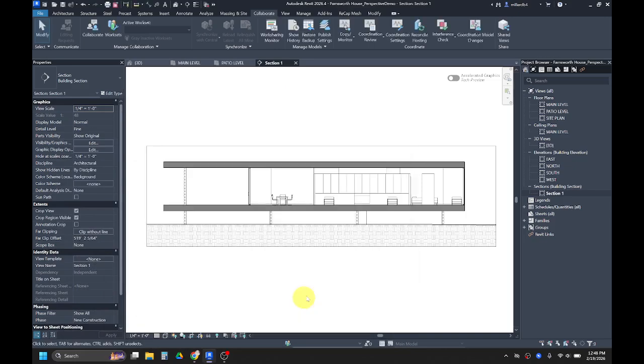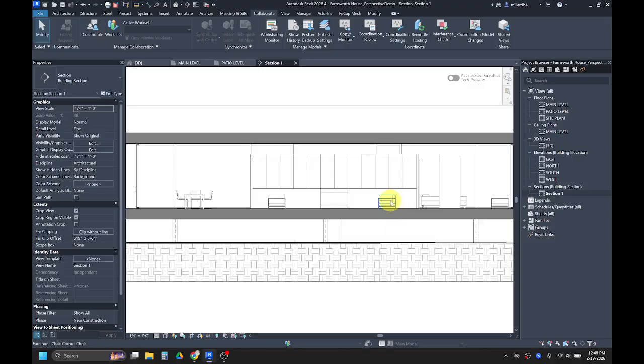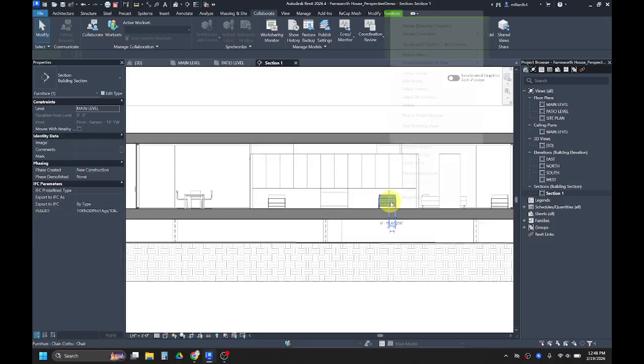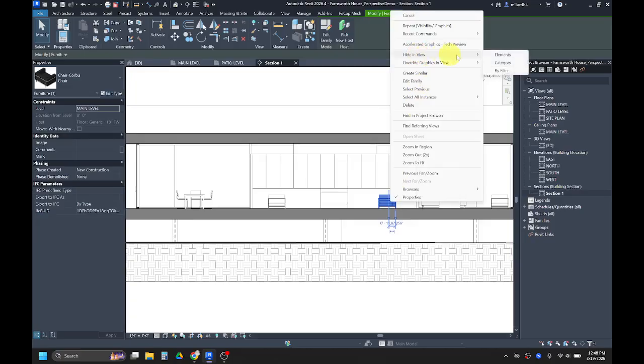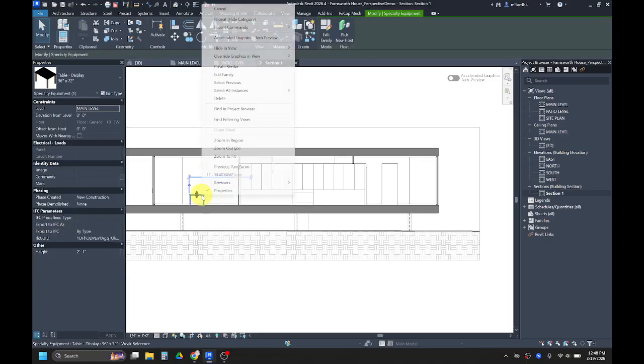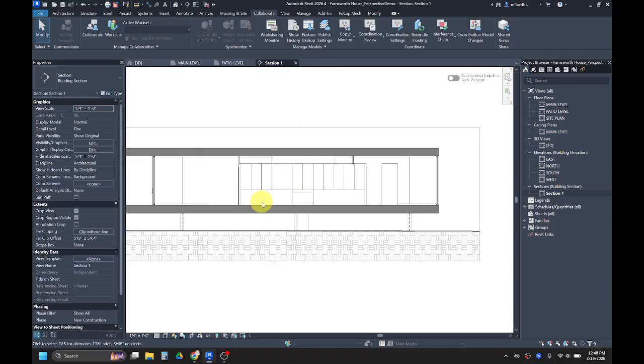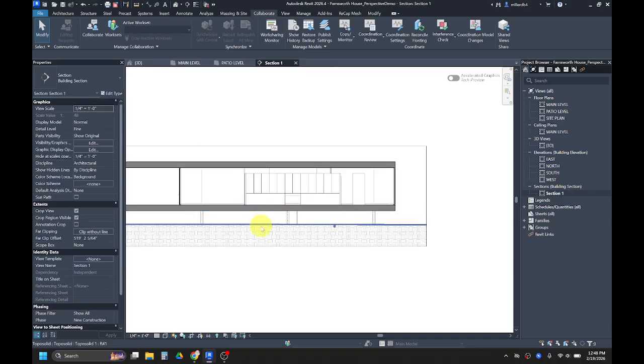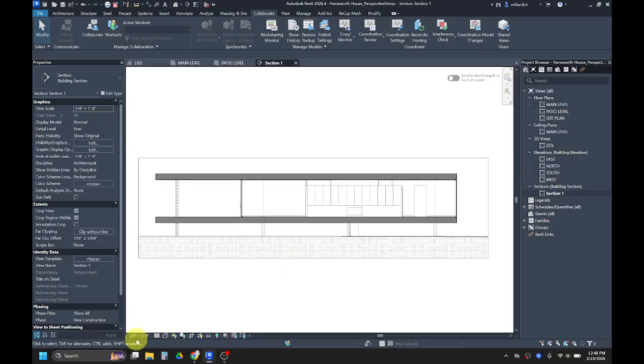And if there were things I wanted to hide, like maybe I want to get rid of furniture, I could right click, hide in view category, and then all the furniture goes away, but this table stayed. So maybe you want to keep furniture, maybe you don't. Some of these things are going to be up to you.